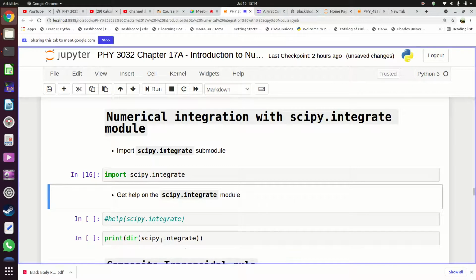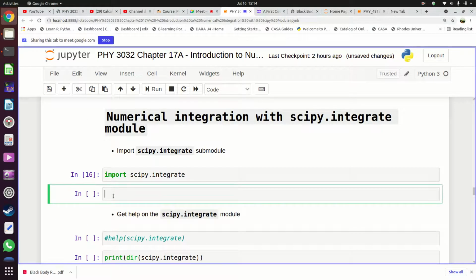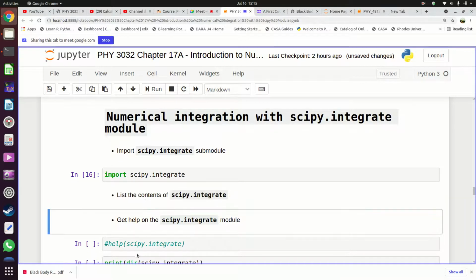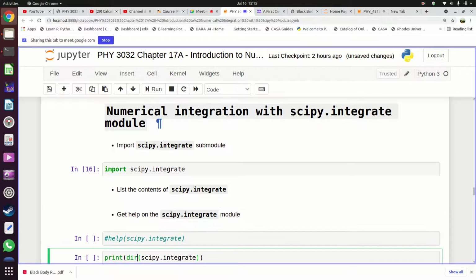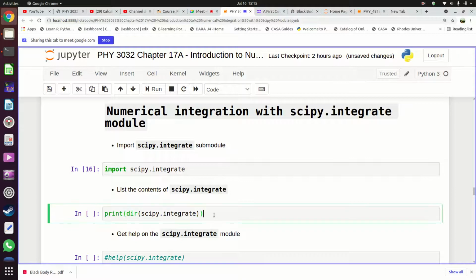Next, before we get help, we want to see the contents of scipy.integrate. List the contents of scipy.integrate. I'm going to move these bits here a bit up. There. So what's there?